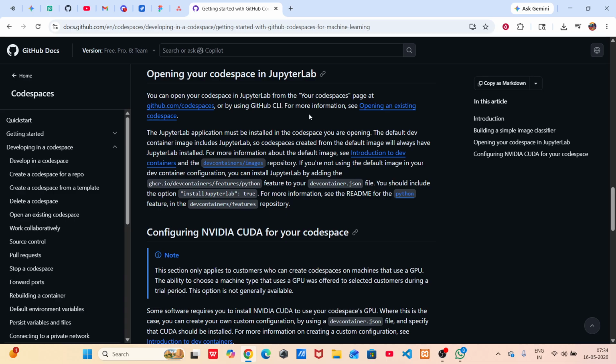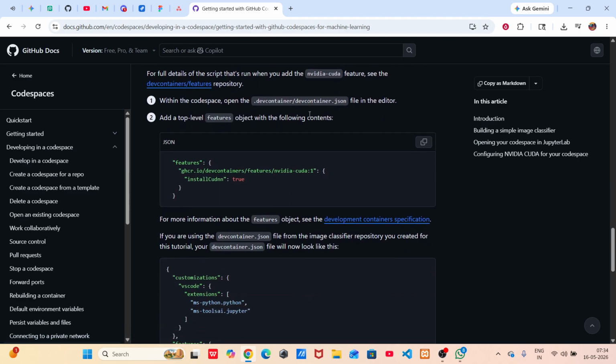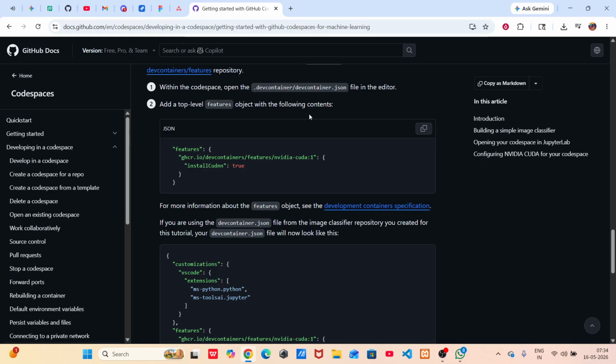Next up is configuring NVIDIA CUDA for your codespace. But keep in mind that this step is only relevant if you have access to machines that use a GPU. Some software may require NVIDIA CUDA for utilizing your codespace's GPU. If that's the case for you, you will need to create a custom configuration by using a devcontainer.json file and specifying that CUDA should be installed. To do this, open the .devcontainer/devcontainer.json file in your editor. Here, you want to add a features object with specific settings to ensure CUDA and cuDNN will be installed.